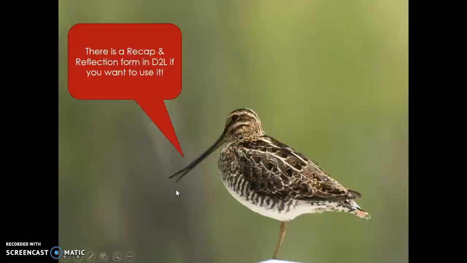Oops. Let me go back to my snipe. There is a recap and reflection form in D2L if you want to use it. You don't have to. It's a Word document. It's just like the reflection ticket that I give you in class. But if you want to use that at the end of the week to help you write your reflective journal, you are more than welcome to do that.